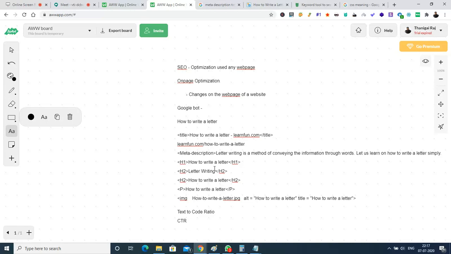I'm sorry, for the h2 tag, I can write something specific if I want to narrow my target. Otherwise, if I'm going for general writing, I'm going to write something like types of letter writing. Okay, which gives some more details about the writing.